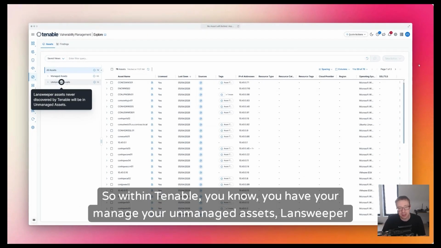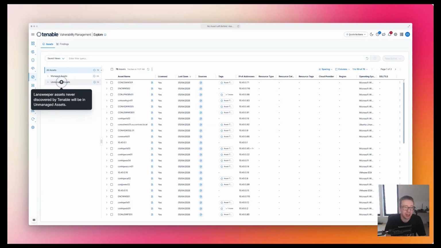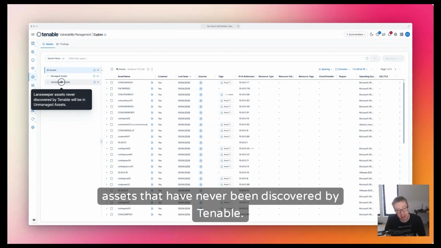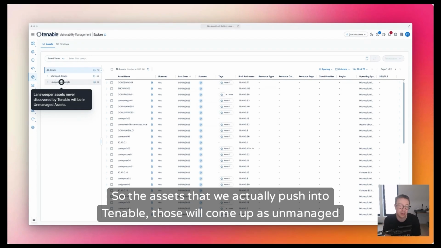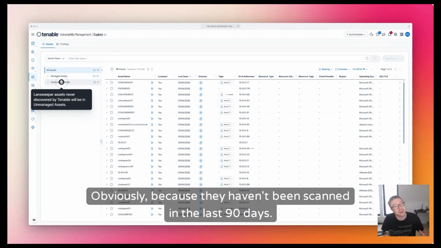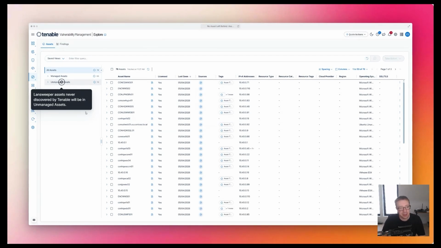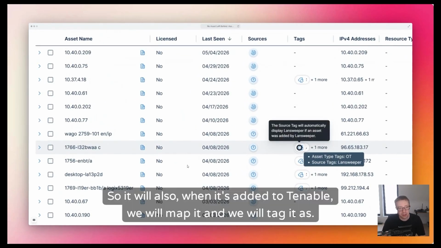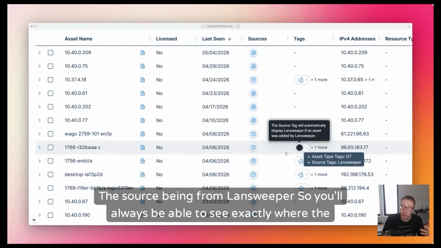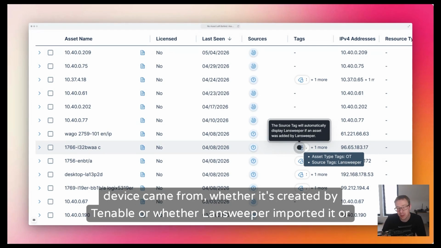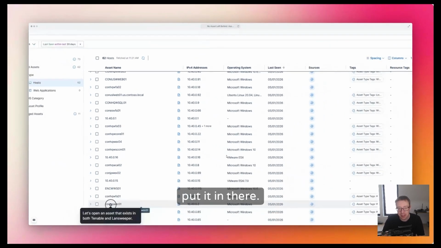There we go. So within Tenable, you have your managed and your unmanaged assets. Lansweeper assets that have never been discovered by Tenable, the assets that we actually push into Tenable, will come up as unmanaged assets. Obviously, because they haven't been scanned in the last 90 days, Tenable will see them as unmanaged. When it's added to Tenable, we will map it and tag the source as Lansweeper. So you'll always be able to see exactly where the device came from, whether it was created by Tenable or whether Lansweeper imported it.